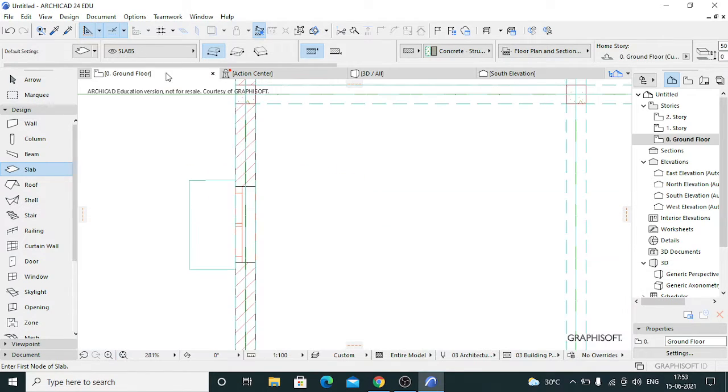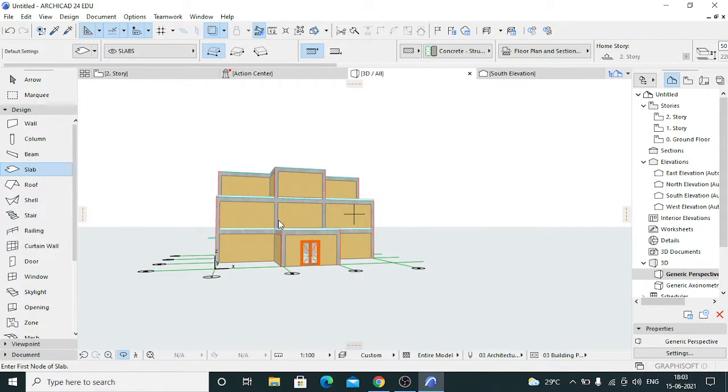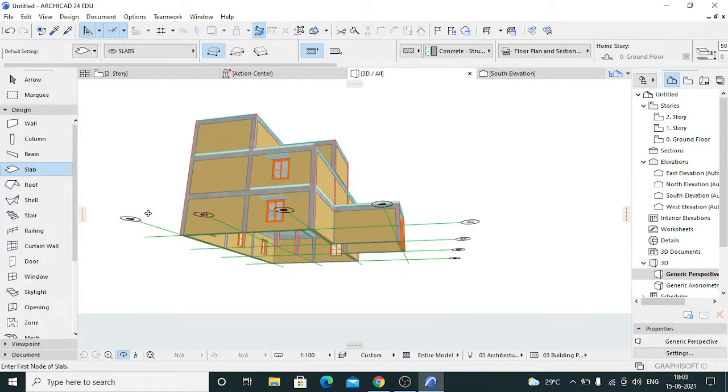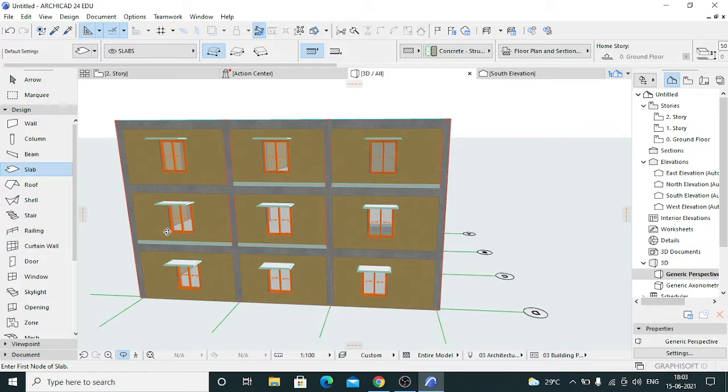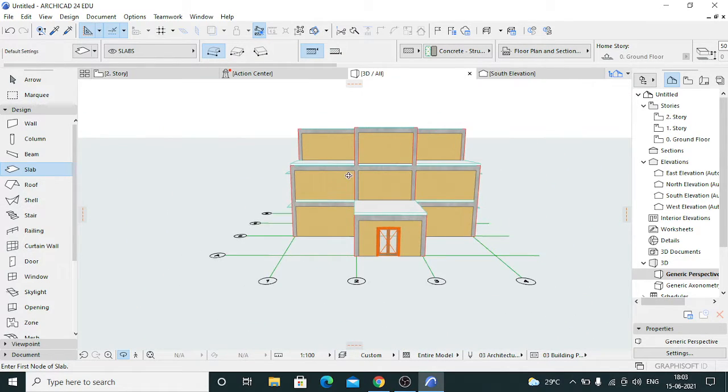Then click back to ground floor and draw the same slabs for lintels for all the windows. Then after completing all the doors and windows and lintels, click on 3D view and you can view them in better view by using orbit option. Then shift back to ground floor.